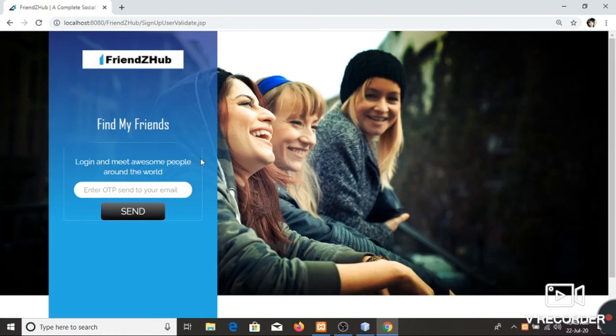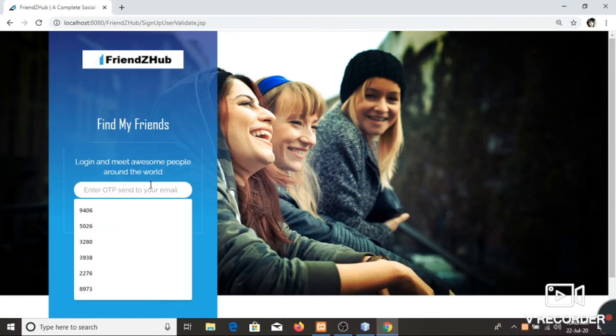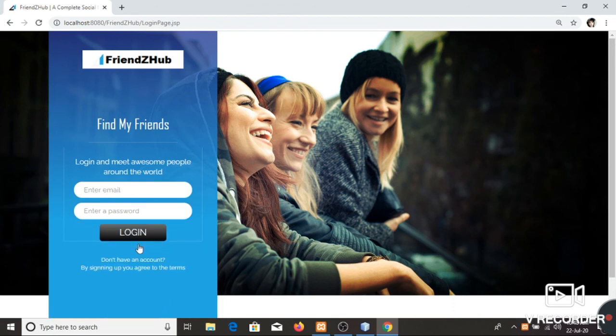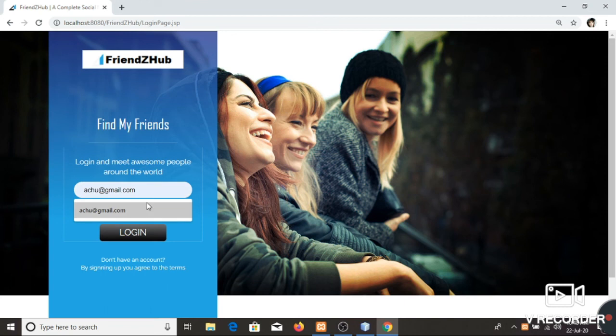For convenience, I also printed the OTP random number on the output page, so from there we could easily pick the OTP. So the number is 2002. So the OTP was entered successfully, and the sign up became successful. So he could log in with the registered email ID @gmail.com and the registered password.